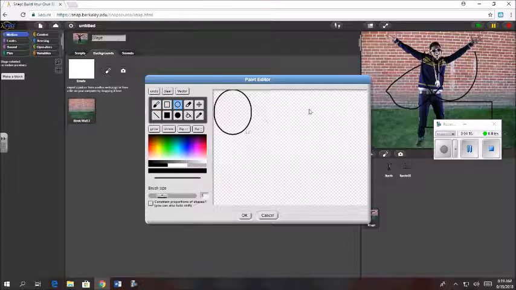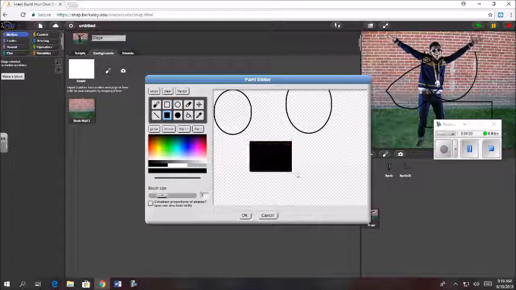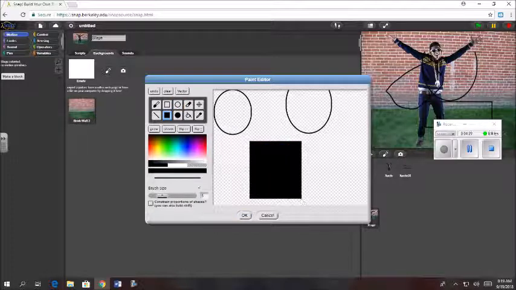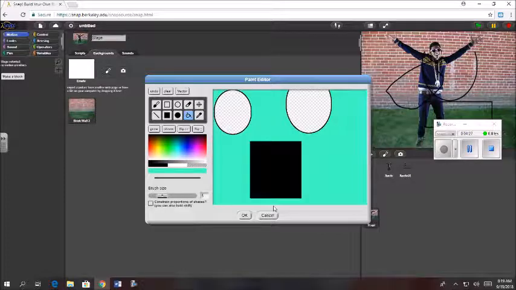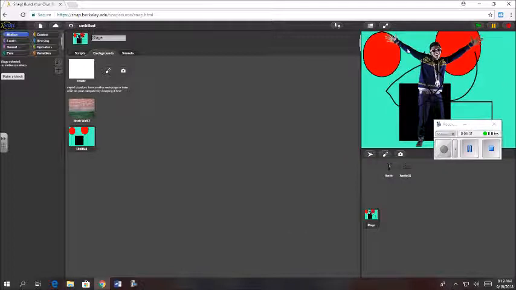I'll just make a small little face sort of thing, and then we can fill the back with this, just like that. And now that's my background. So that's how you create sprites and backgrounds and all of that good stuff.